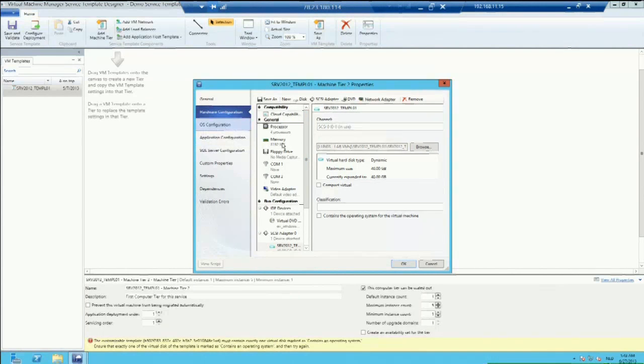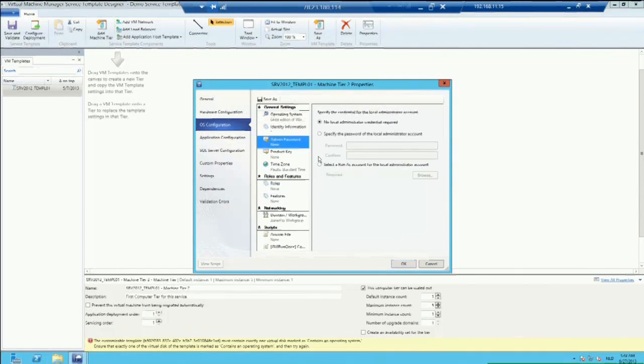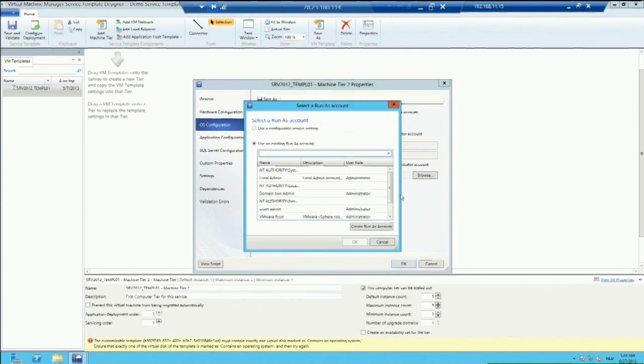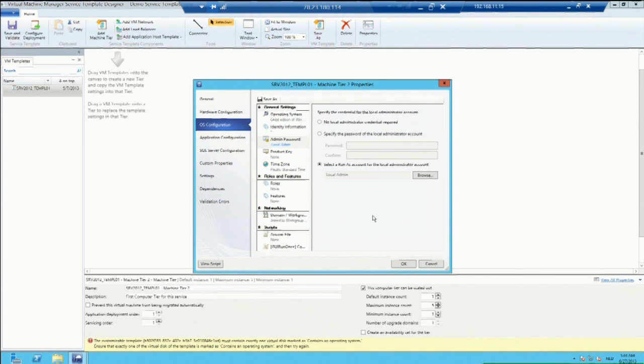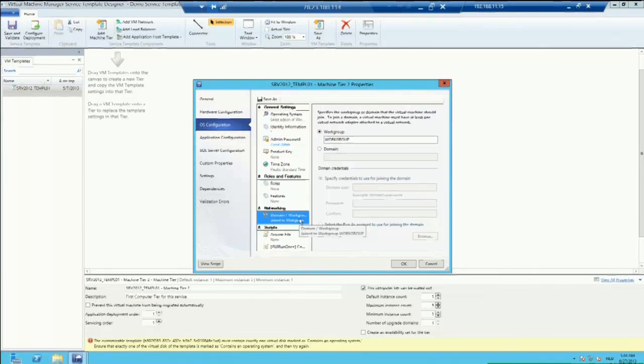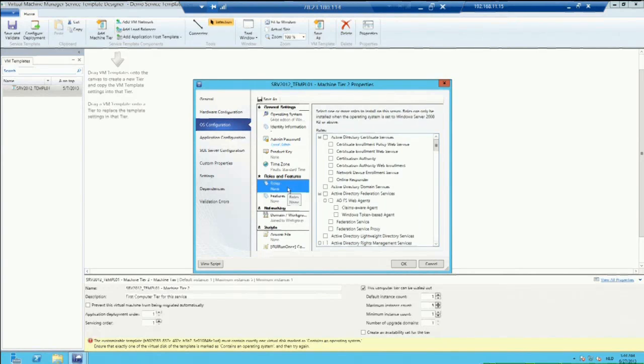I can also change my OS configuration very quickly. I can choose to give it an administrator password. By the way, this is very nice. I can actually give this to IT engineers. They can select here which run as account they need. This one, for example. And now they're actually deploying servers with passwords, with everything they're not allowed to know. They can do that, and they still can't see what the password is or even what the user is. It's just something that I built in. You can then automatically say to which domain it needs to be joined, what kind of roles you need to install, features, and so on.